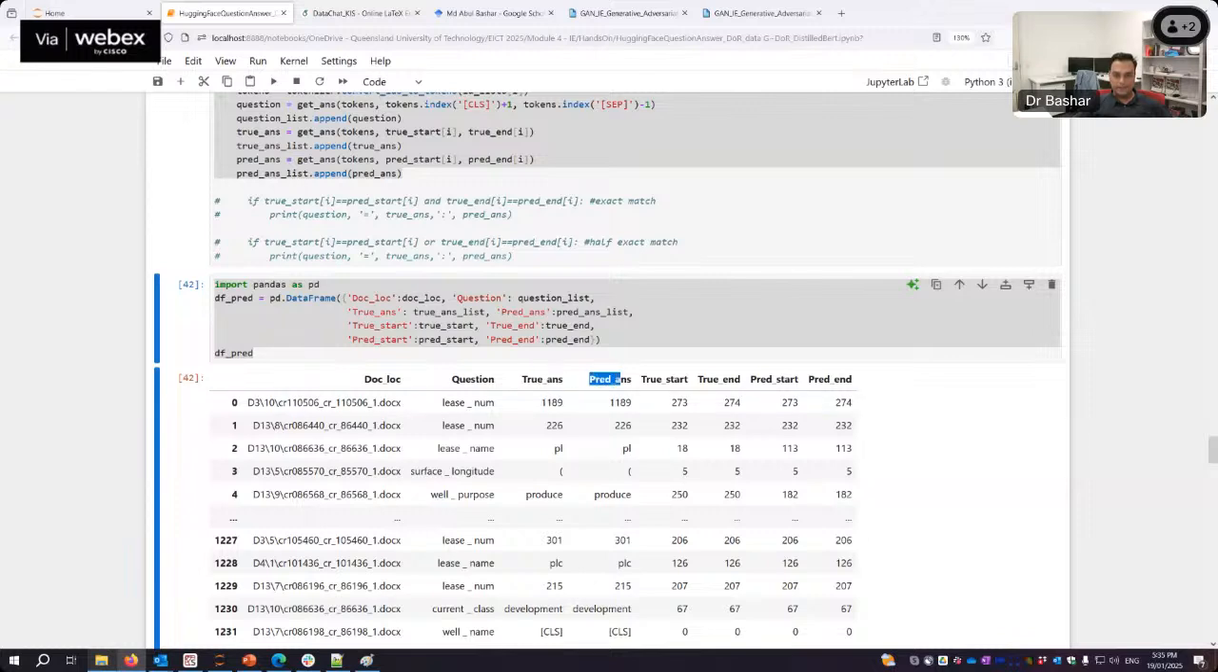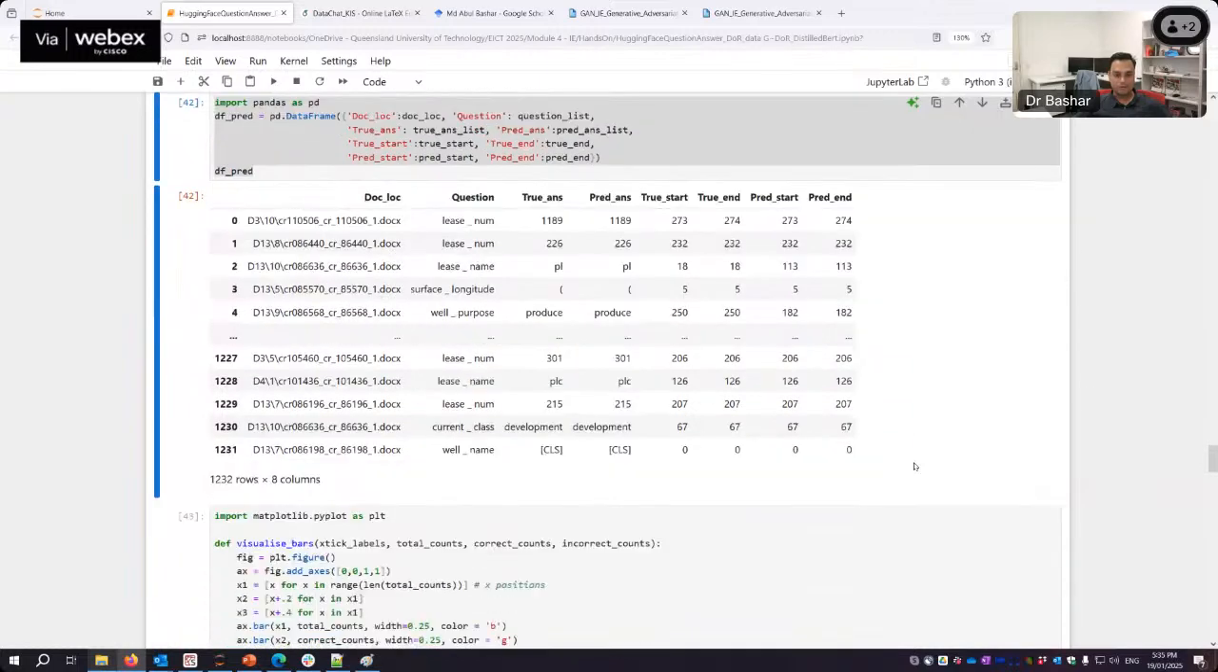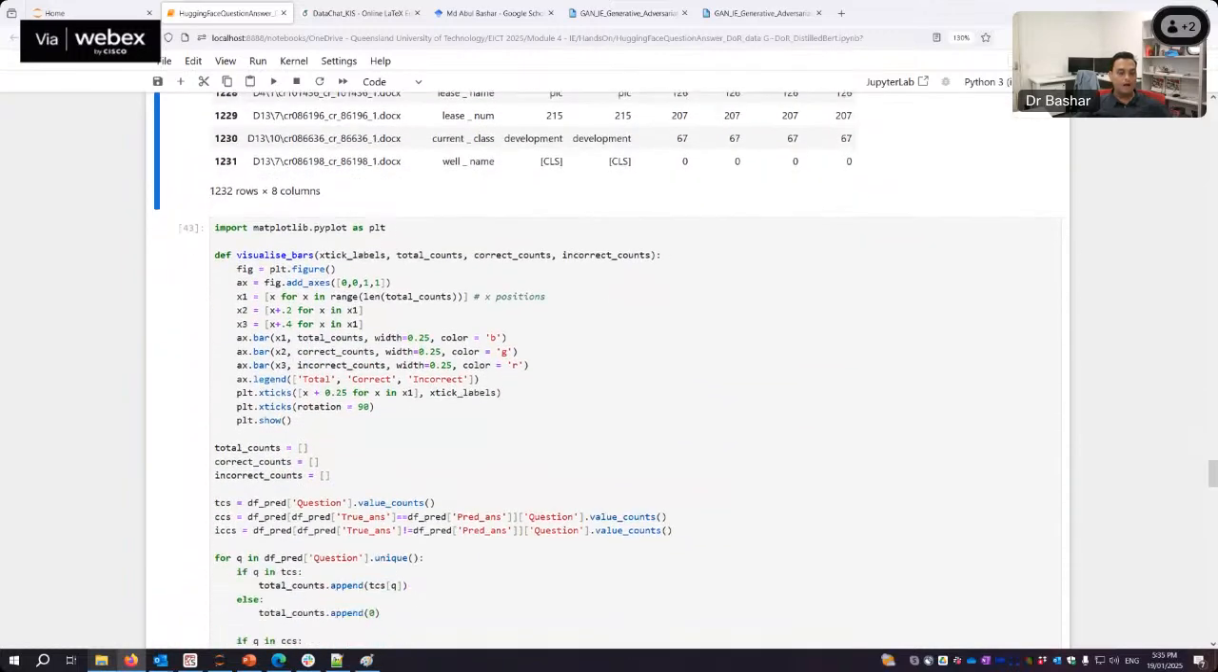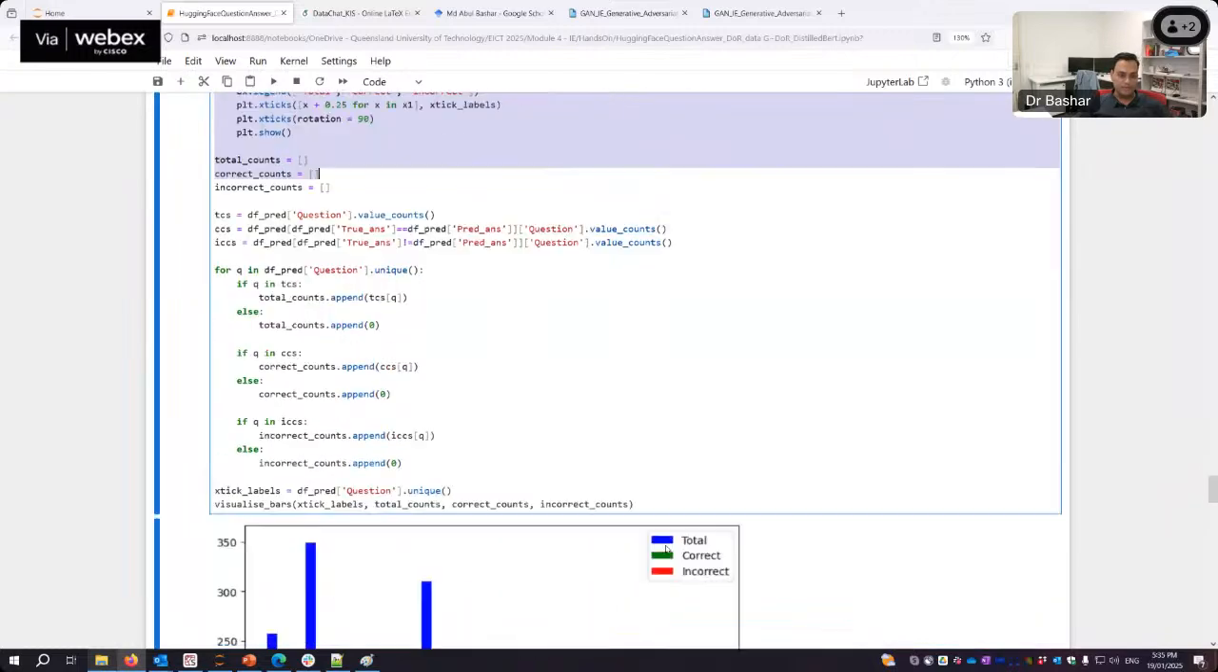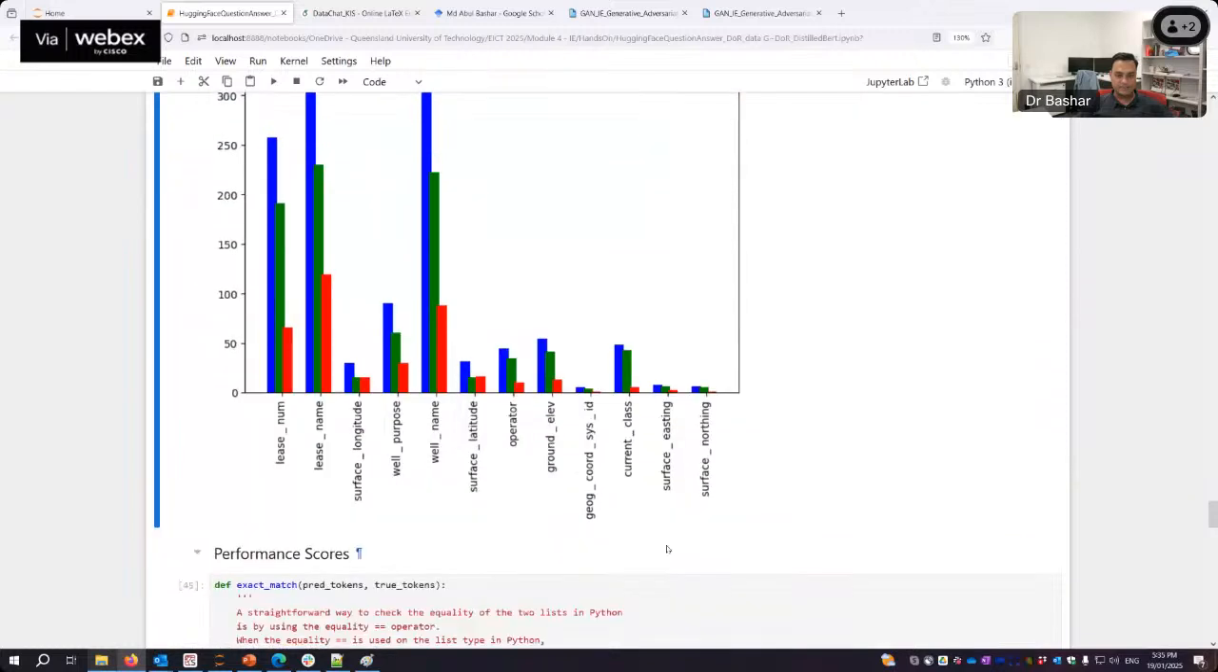This one is the predicted answer, what the answer was predicted, that we got through all this processing. And here you have the true start position, true end position, predicted start position, and predicted end position. So all the information is here, and based on this you can apply many different evaluation techniques to see the accuracy of your model. Here we are quickly visualizing the accuracy. So this is the visualization for this one.